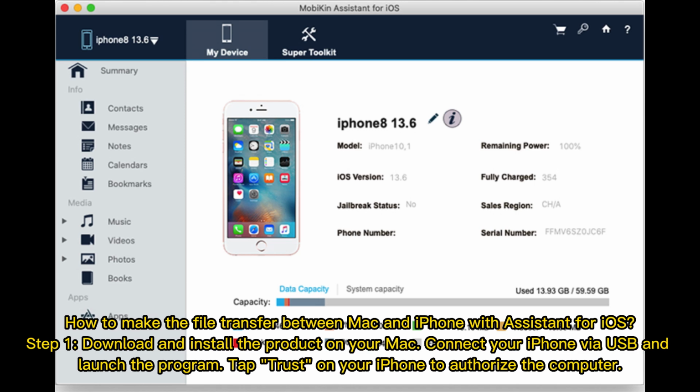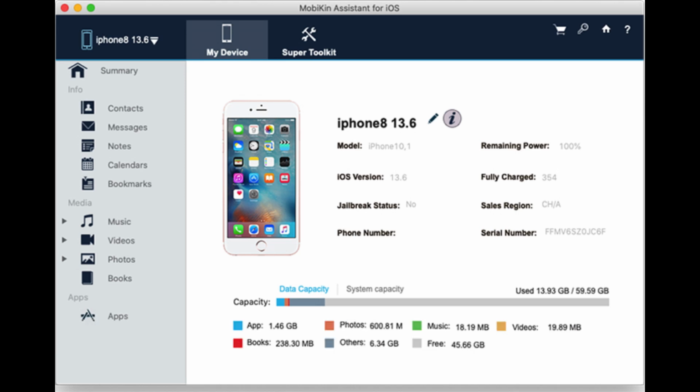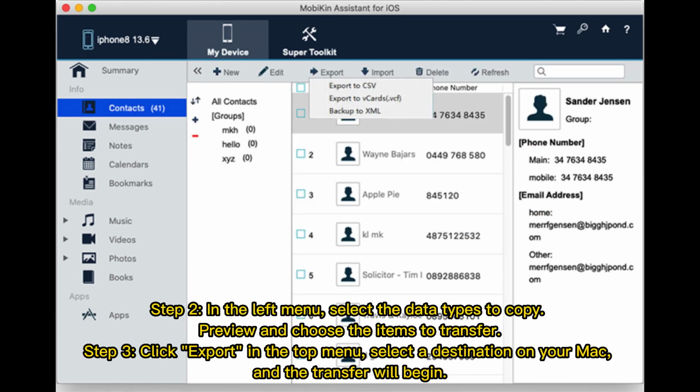Step 1. Download and install the product on your Mac. Connect your iPhone via USB and launch the program. Tap Trust on your iPhone to authorize the computer. Step 2. In the left menu, select the data types to copy. Preview and choose the items to transfer.